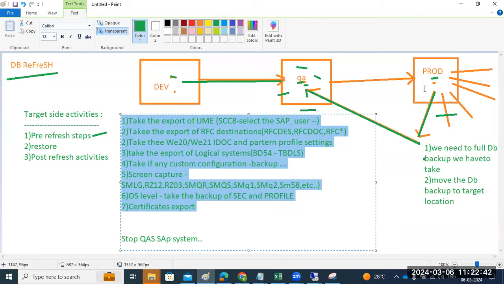That's why SAP doesn't recommend client copy from production to the quality system. Why? Because the source client is locked, so until completion of the activity, users cannot commit any transactions and nothing will happen.